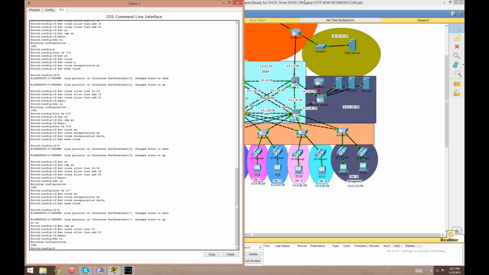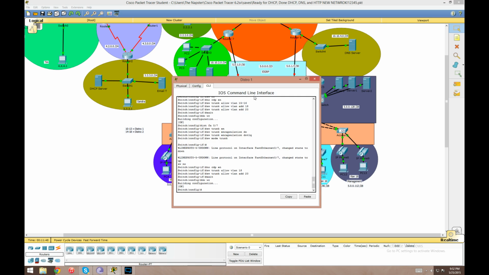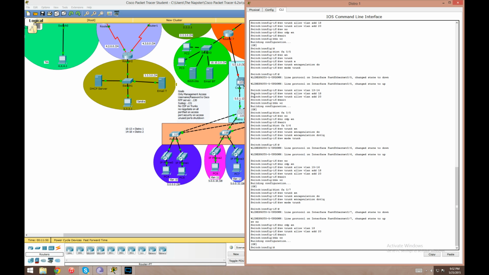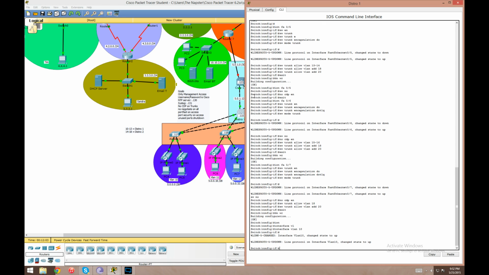Okay, so our access trunks are now set up, and we can move on to our interface VLANs. So these are going to be our default gateways, if you will, for all of our hosts, depending on the VLAN. So to create one of these, we'll type in interface VLAN and whatever VLAN we want to do. So we're going to start with VLAN 10 off of access 1. Bring that up.